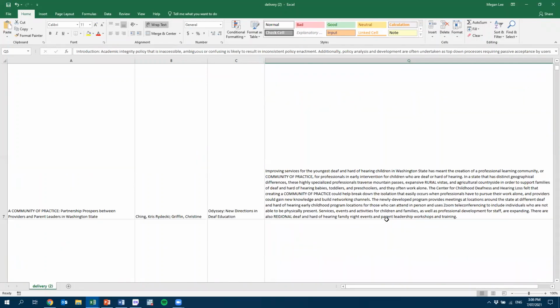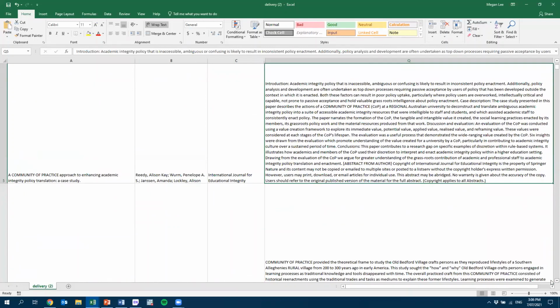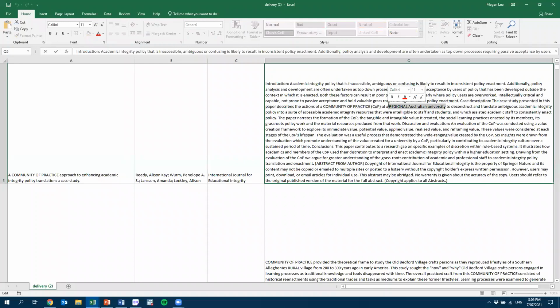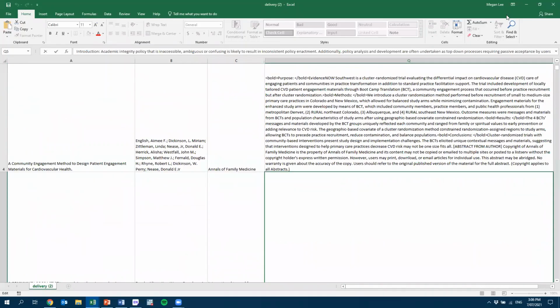This one does. Oh, this one's a good one. What is the title of this one? A community of practice approach to enhancing academic integrity policy. So we've got communities of practice at a regional Australian university. Now, that might be relevant unless you're looking at regional, rural and remote schools. As you can see, that's in a university. So your inclusion and exclusion criteria might be schools. But you can go through it.